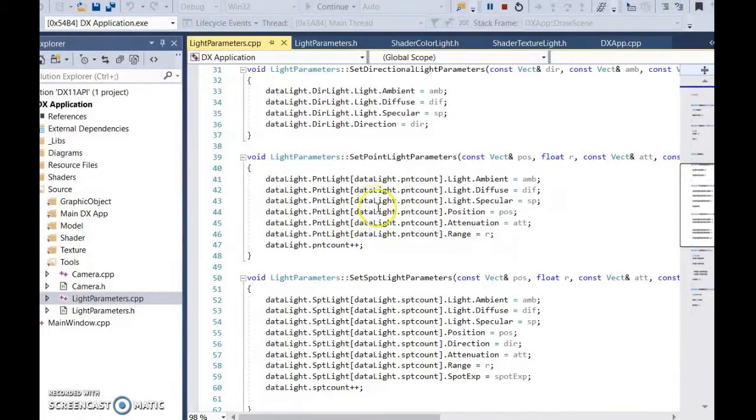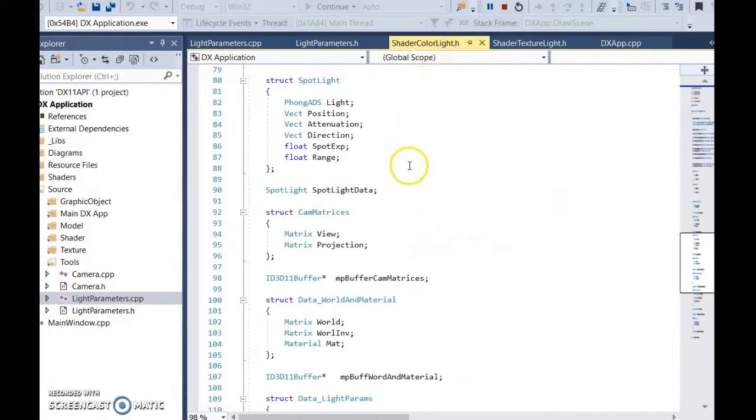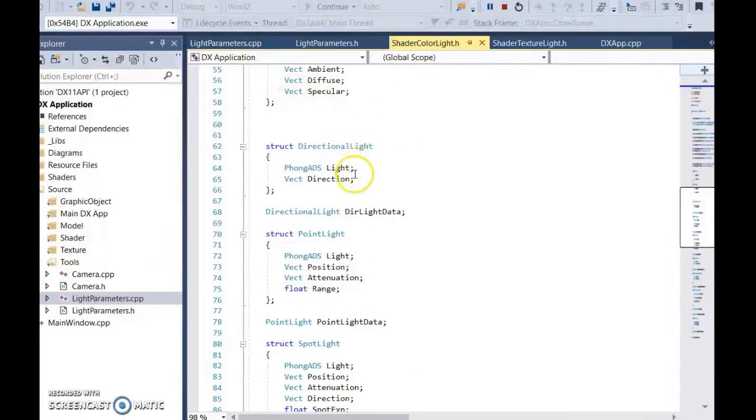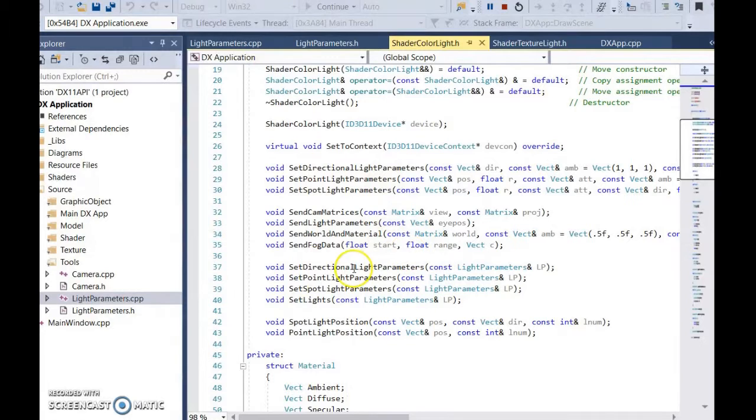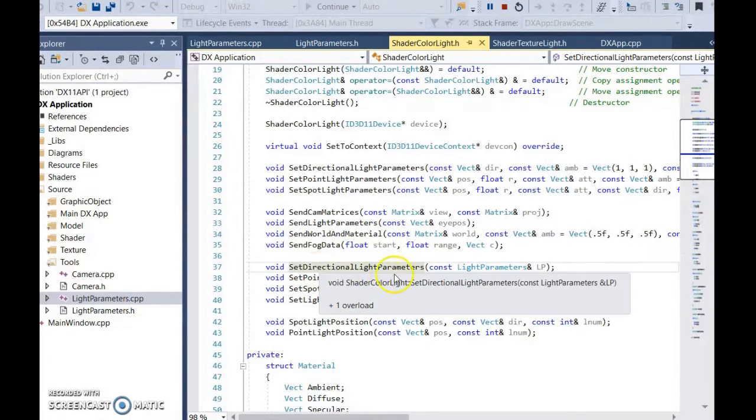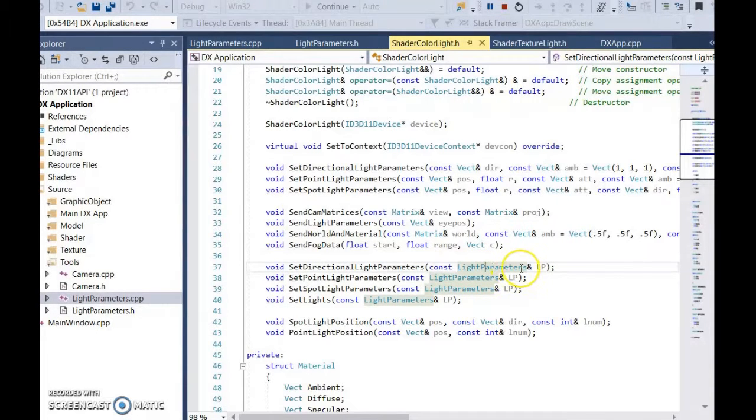I just reference that class into the shader class, and I have right here a new four functions, which are set directional light parameters, which I'm passing the light parameters, and it's going to be the same for the point light and the spotlight, and I have a set light function which sets all the other three.